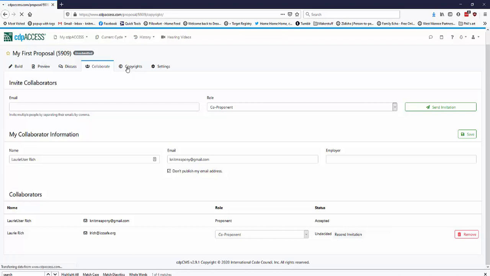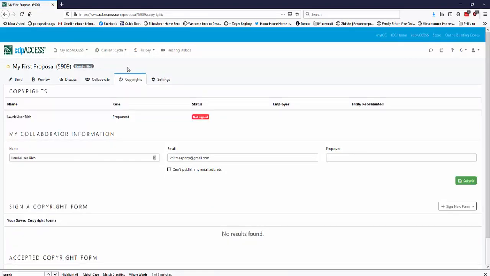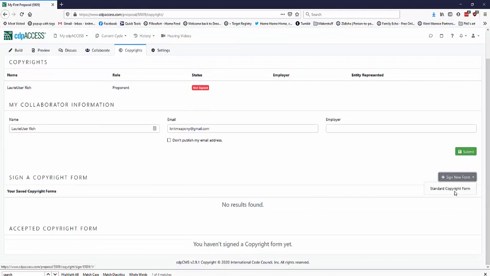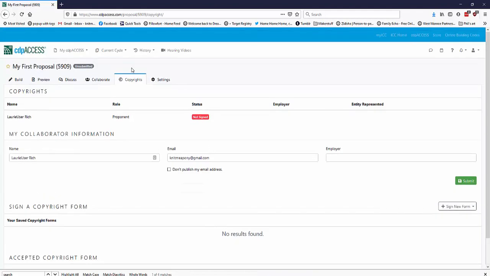Once you've finished everything, you'll need to sign a copyright form. This copyright release form is only necessary once per cycle. All you have to do is click Sign a New Form, choose the standard copyright form, and it will give you the information you need to sign that form. Once you've signed that form, you will see status signed here, and it will include who you chose to represent on that copyright form. Once you've signed that for the cycle, it will be submitted for the entirety of the cycle.